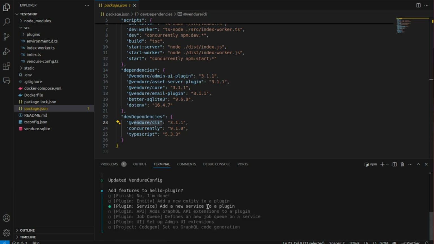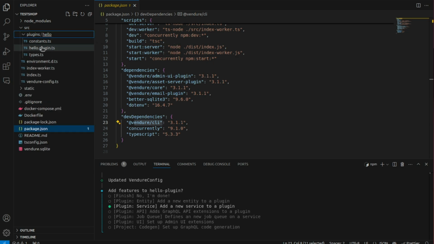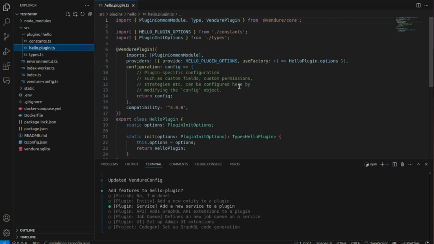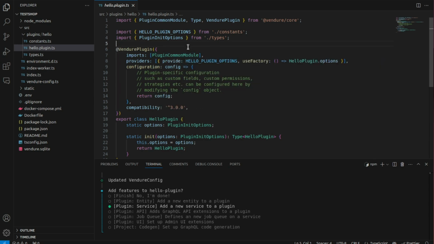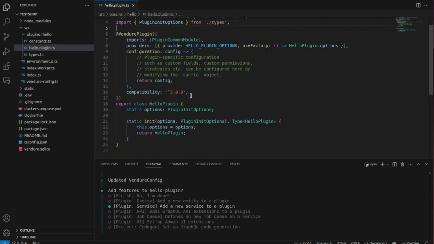Okay, inside this, we definitely want a service. Let's see what it generated so far. It generated some constants, which we can use to pass in our plugin options, and types, which are going to connect the plugin options. Then we have our bare bones plugin folder here. Every plugin is basically going to depend on this plugin common module, and it does say it should be imported into plugins to avoid boilerplate duplication.